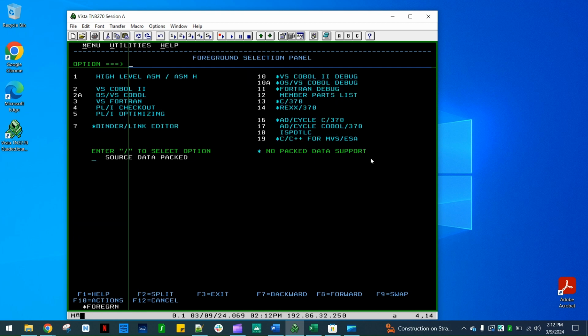Overall, the utilities menu provides a range of essential tools for mainframe users to efficiently manage datasets, edit them, as I said, control batch jobs, and even perform system administration tasks within the ISPF environment, of course.